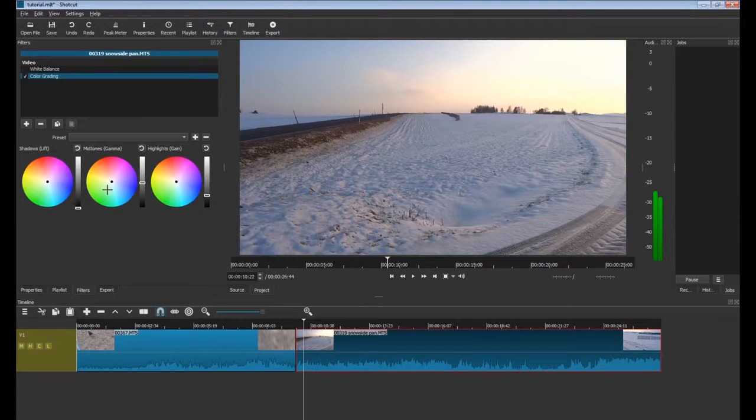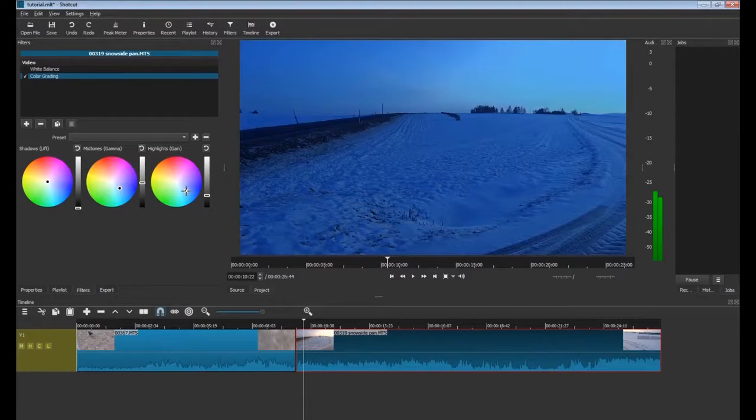Resetting this again, we can also affect the midtones, maybe at the same time. You can play around with all those settings and then create the own look that you want to have in your specific video.